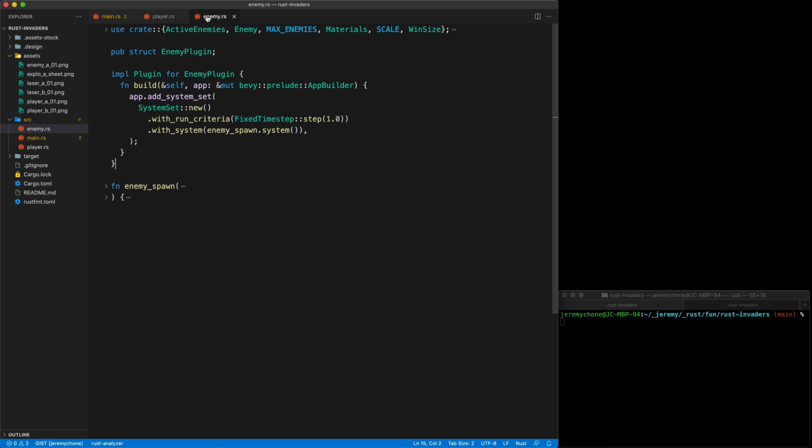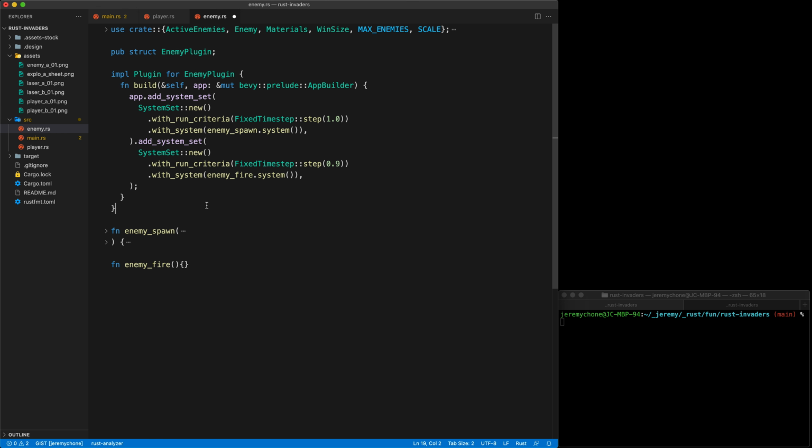So now let's go to the enemy. So in our enemy file here, we're going to add our enemy fire. And we're going to add it here, similar to the spawn here, where we're going to fire every 900 milliseconds, for example. So to do that, we just add this. So here we add a system, again, very similar to what we did for the spawn. We're going to do it every 900 milliseconds. Obviously, we can do more complex rules here. And then it's going to be with the system enemy fire, which we're going to define now.